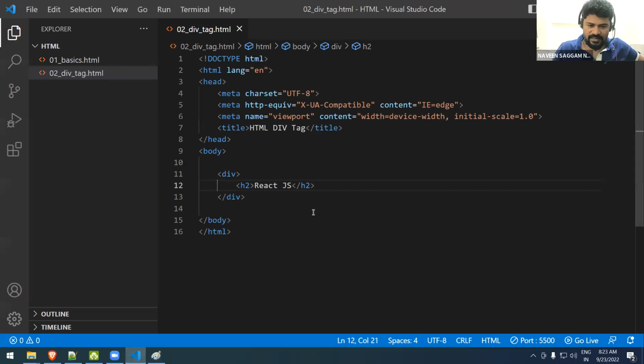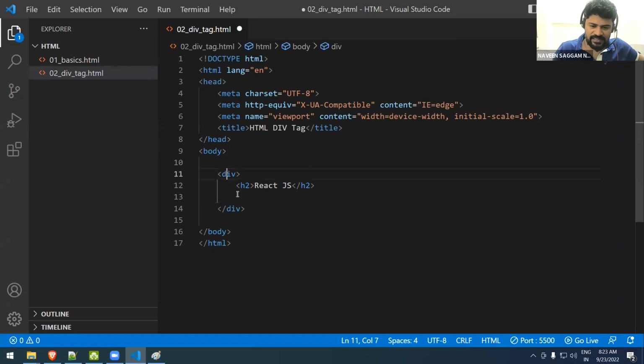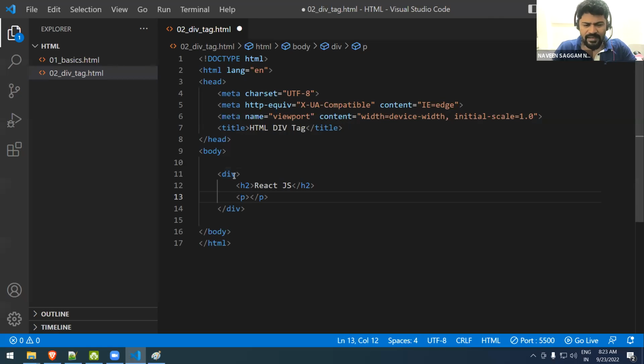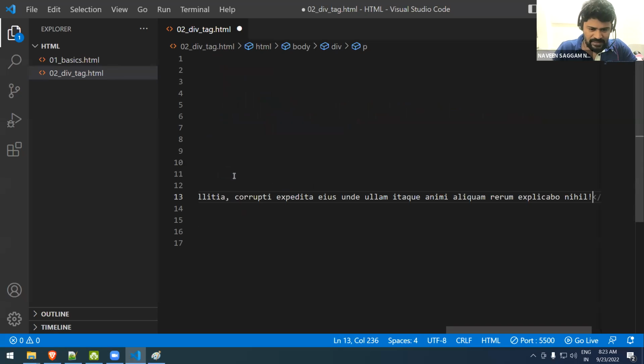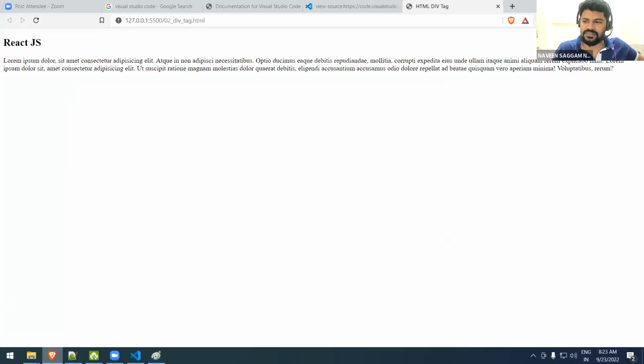Wait a minute. Under the heading, just imagine div is one box. Heading is done. Under the heading, inside the box only, not outside. Inside the box only, under the heading, paragraph. Paragraph is p tag. How do you get the content? Lorem. Two lorem. One more lorem, right?